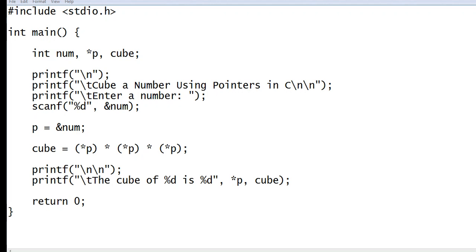So in this video I will discuss to you guys how to create a program that will ask the user to give a certain integer number, and then our program will compute the cube value of the given number using pointers in C programming language.